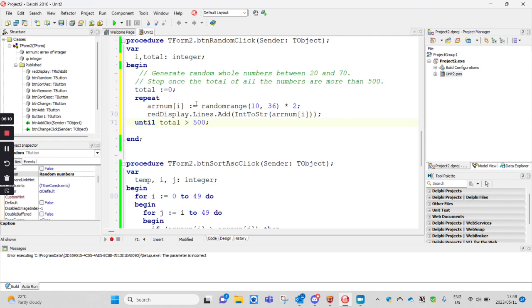Alright, now let's generate our random number. So we want to generate a random whole number between 20 and 70. Then we see, oh, here's a times 2. So what did this person do?